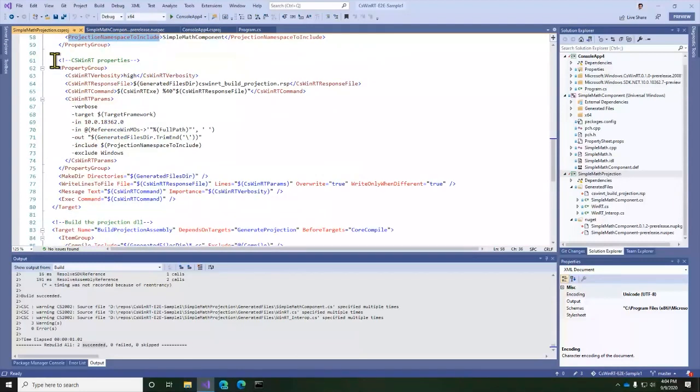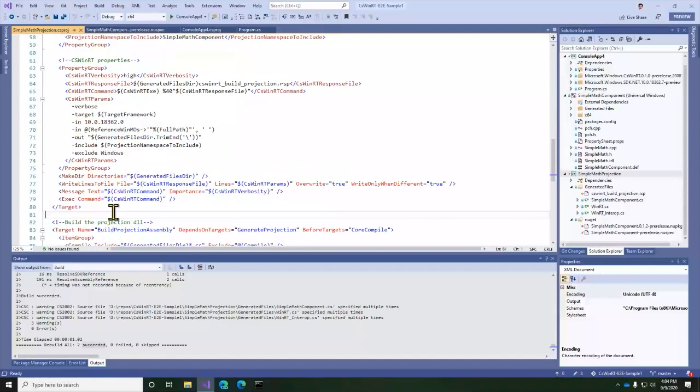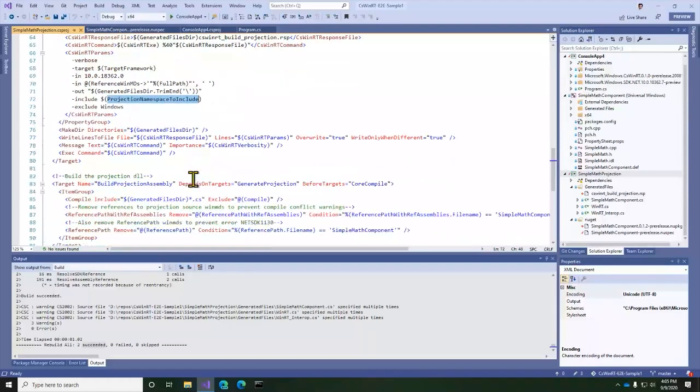The next step here is specific to CSWinRT: building a response file, which is a set of command line arguments that CSWinRT uses to build its projection. You can see that I'm targeting .NET 5 here. I'm referencing a specific SDK to get references to the WinMDs. I'm going to reference the WinMD that my project is actually referencing. And then I use that namespace to include to tell it which namespaces to include in the projection. I'll show you what that looks like in the output in just a second.